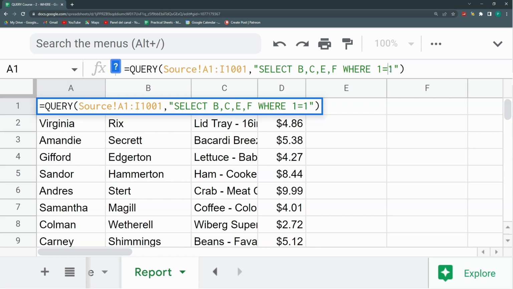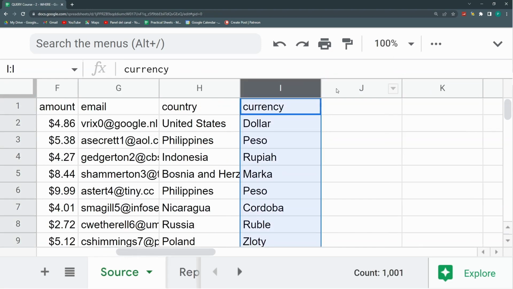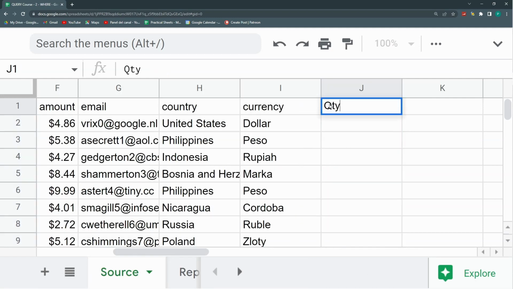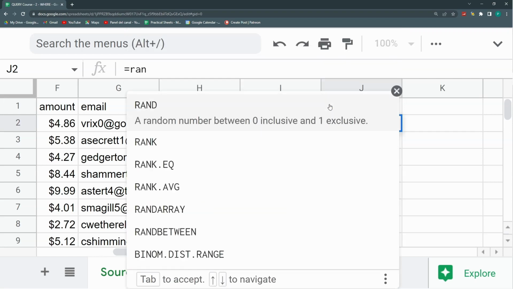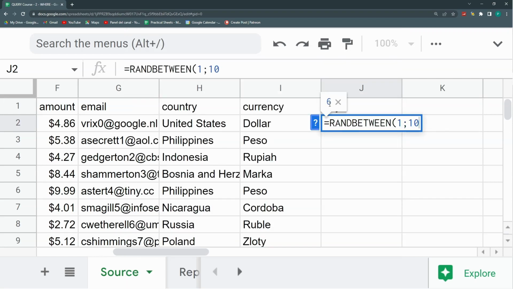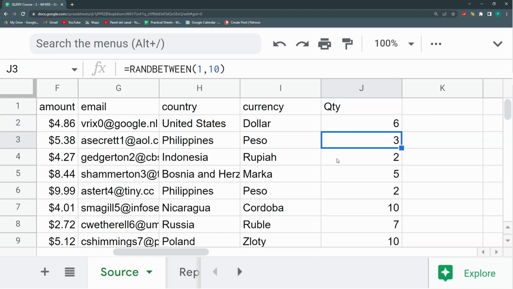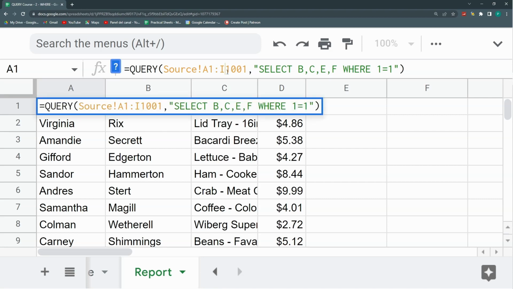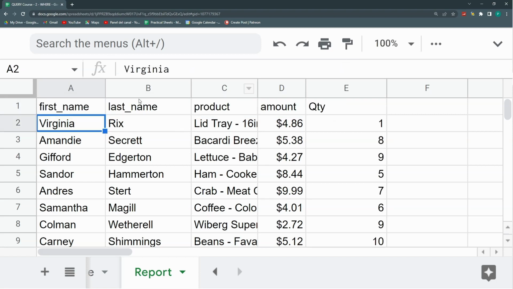Let's start with numeric conditions, so then we can see text conditions in detail. But for now, I'm going to add another column here that is quantity. And let's just put a random number between 1 and 10. And I'm going to autofill, and that's it. Here, my query, I'm going to take it not up to I, but J. And I'm going to select not only F, but also J. So I have my quantity.